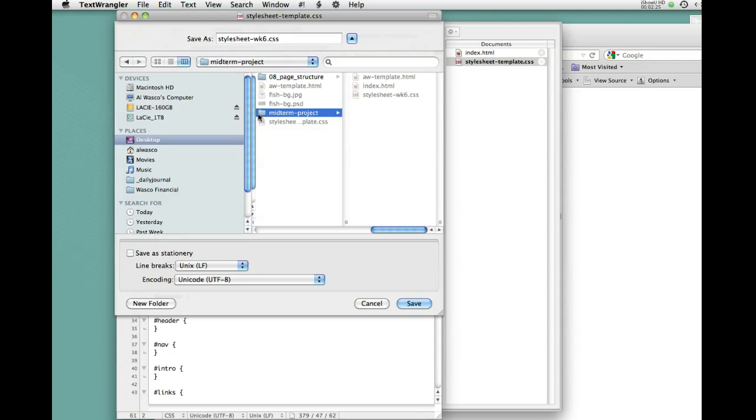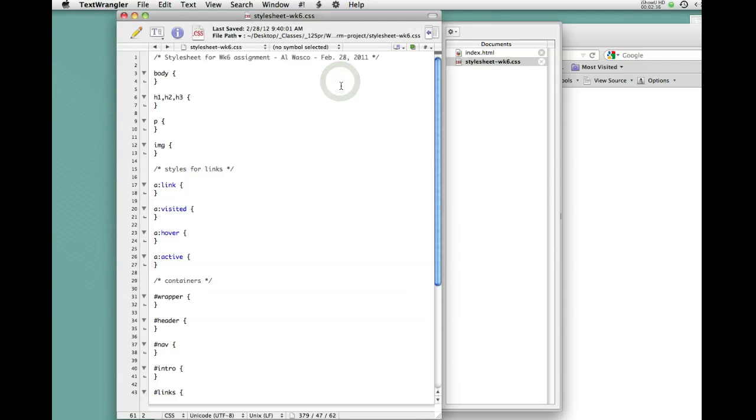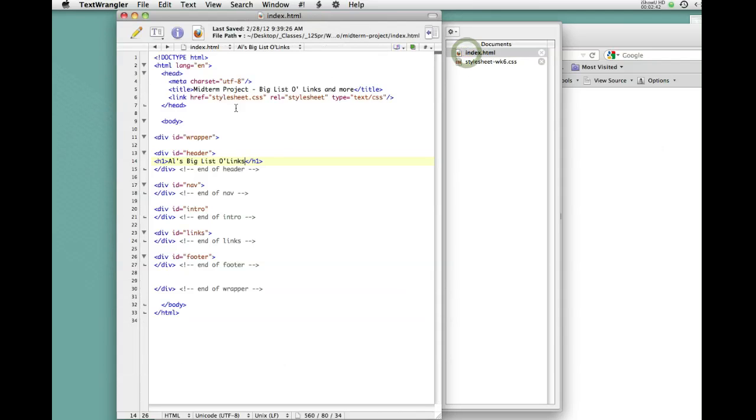Actually, this was the problem when I did the demo in the first place that ended up badly. I had not put the style sheet inside the folder. That's why I wasn't getting any results from it. So let's put it in the folder where it belongs. So there's my style sheet called Style Sheet Week 6. Let's make sure that's what we're referring to on the link. Well, we're not. We've got our generic name, so I'm going to change that to Style Sheet Week 6, which matches what I've named my style sheet. And I'm going to save that. Okay, so we're good to go.